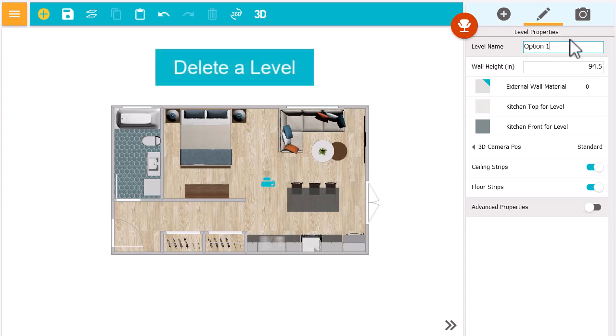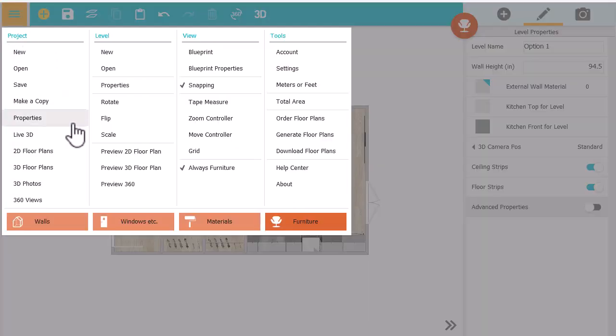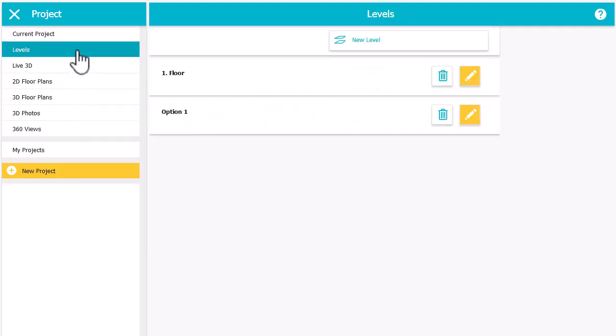If you ever want to delete a level, click the yellow menu and click Project Properties. Click Levels. Here are all the levels in the project, and you can click a level's trash can to delete it.